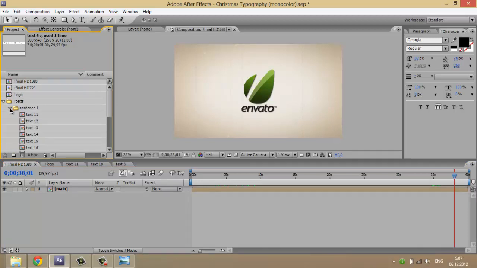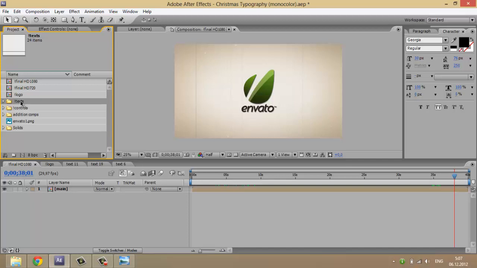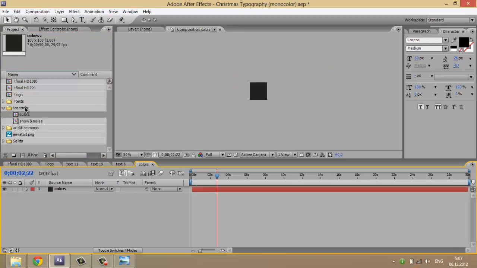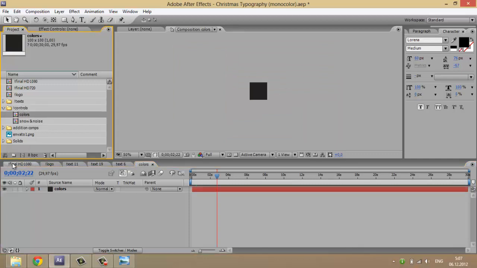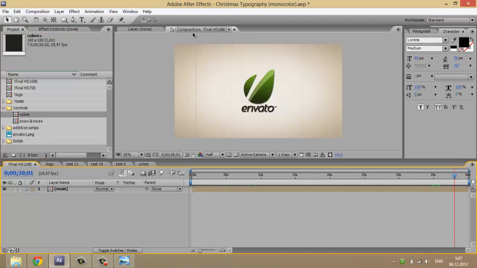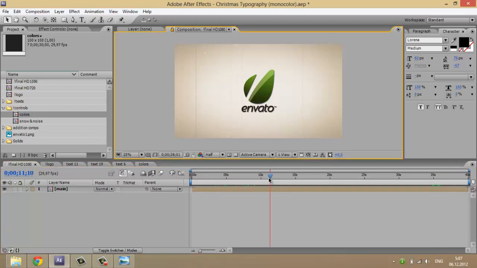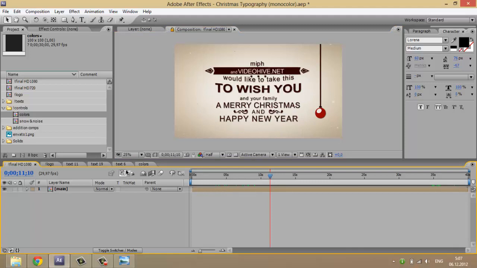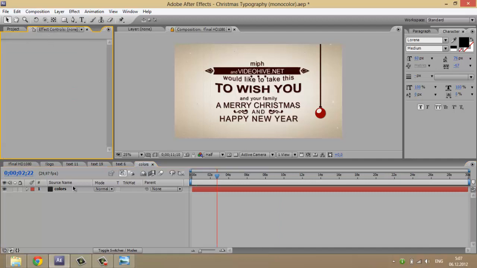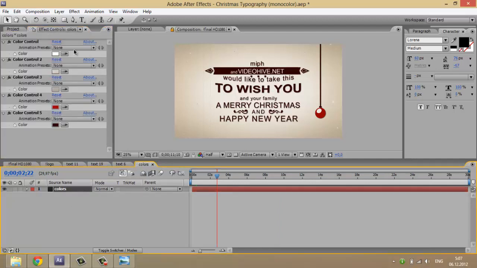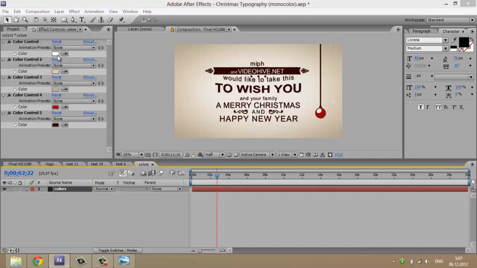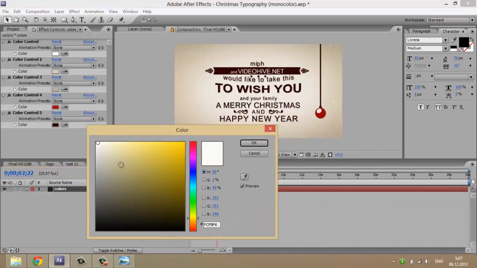Okay, when you edit all your texts, it's simple. You can edit colors in the control folder. Open colors, click here to lock the monitor with this comp. Open color, open effect controls, select this layer, and you can change the colors of the background.